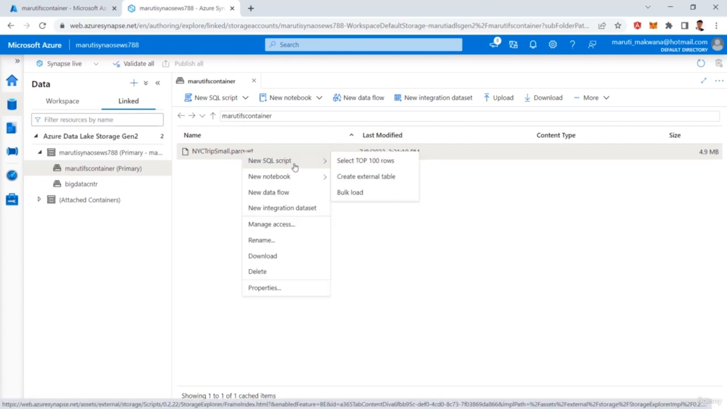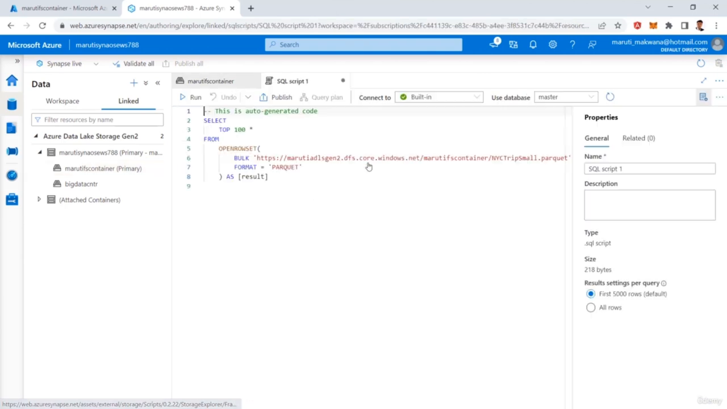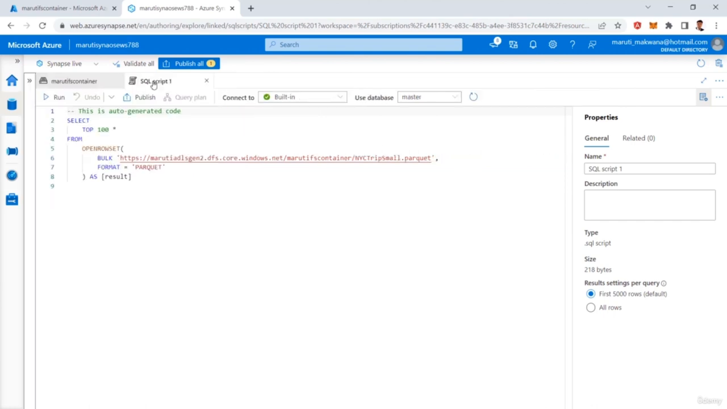I can generate a new SQL script, and you can see that I can create an external table from this. I can select top 1000 rows from this. I can also do other operations which are available here. I'm going to first try select top 100 rows. The moment I do this, my query is automatically generated. It's a SQL query trying to get 100 records from this particular file. This time it is not a table, it is a file. It shows that it is trying to get data from this particular path location, and the format of the data is Parquet.